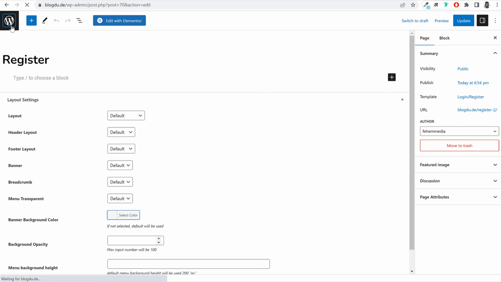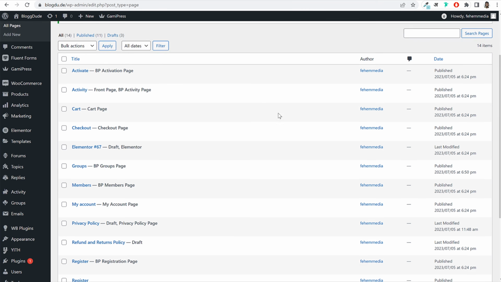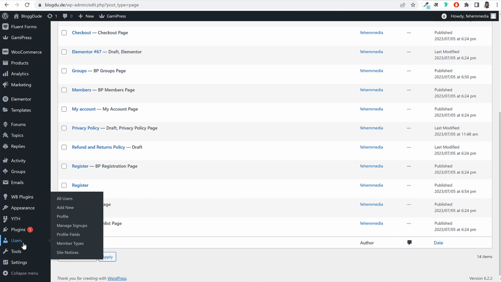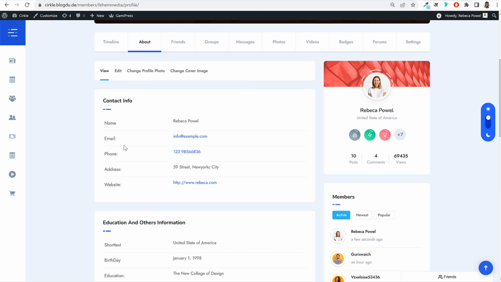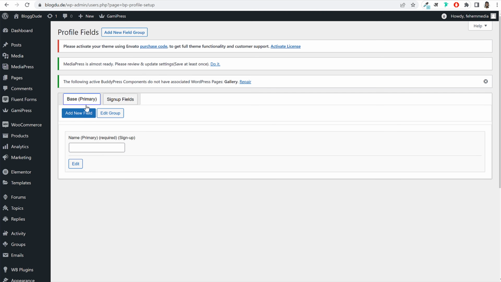To add these things, again, go back to your main dashboard. Now, hover over this option. If you see users option, hover over that, basically bring your mouse cursor over users, and under users, you will see profile fields. Click on that profile fields option. Now, as you can see, we have only one option, name. Let's add another option. Next option, email. Okay. So click on add new field.